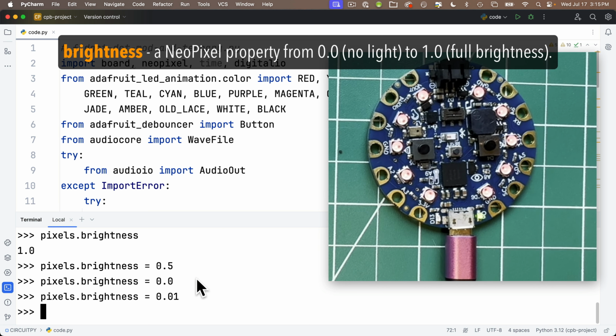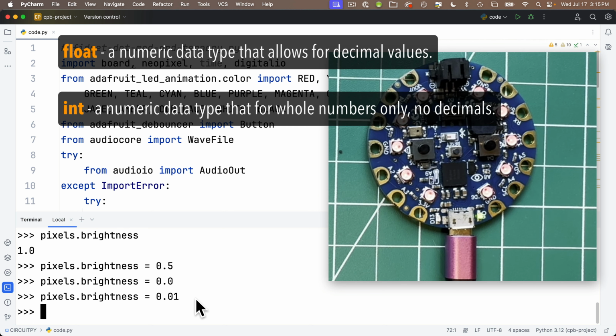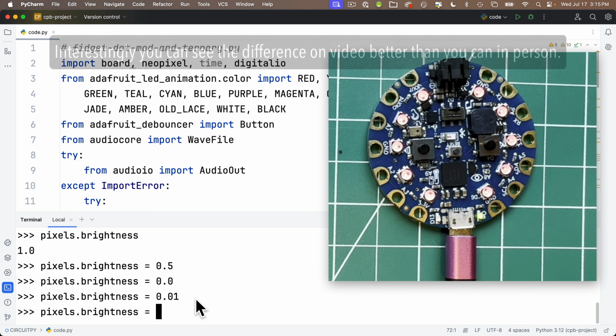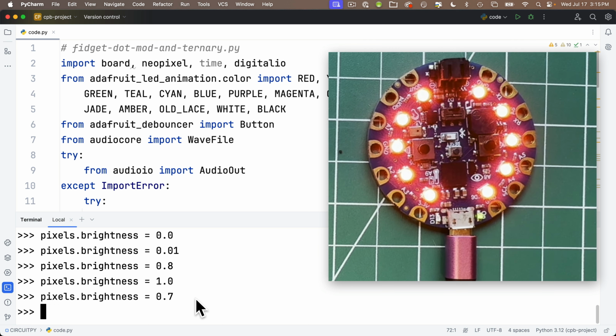So that's very cool. Brightness is a fractional value that goes from 0 to 1.0, and we refer to fractional values in Python as floats. Now another thing about brightness is that the human eye can't actually distinguish between full brightness and almost full brightness. For example, try this. Brightness equals 0.8. Then try brightness equals 1.0. I don't see any difference there. Try brightness equals 0.7. So there's a small difference. So if you want full brightness, 0.8 is probably fine.